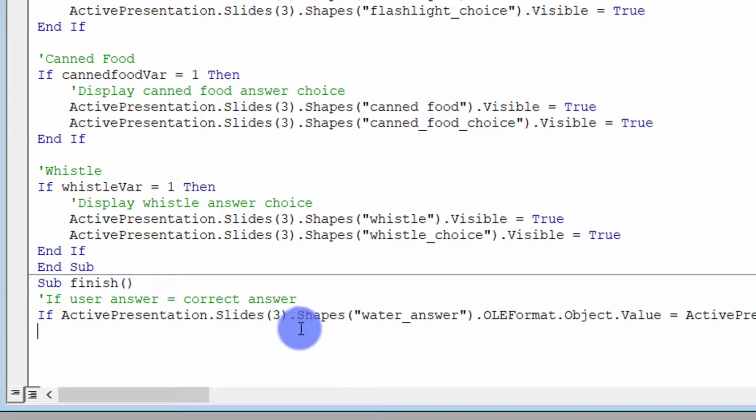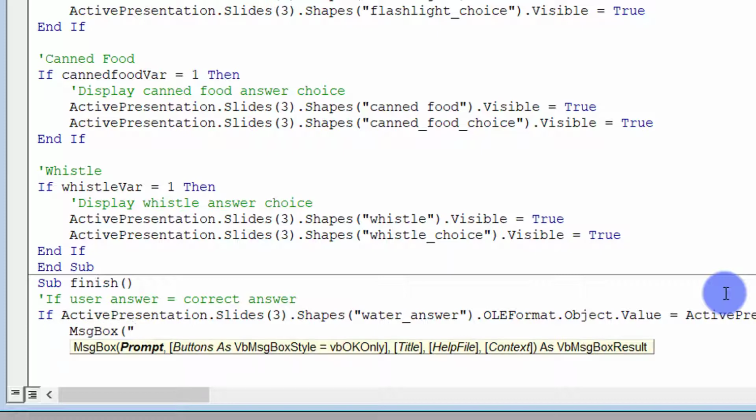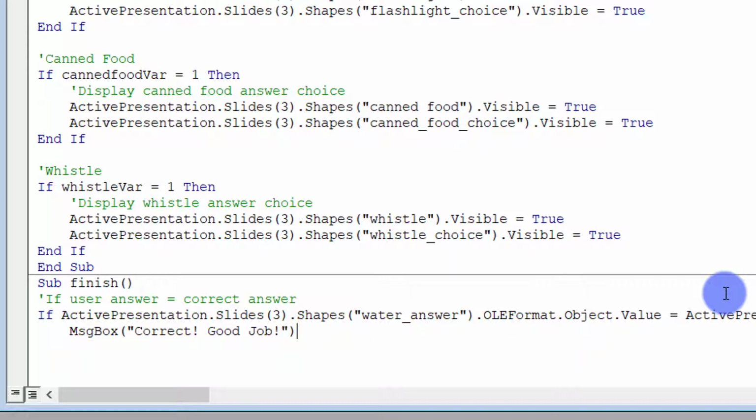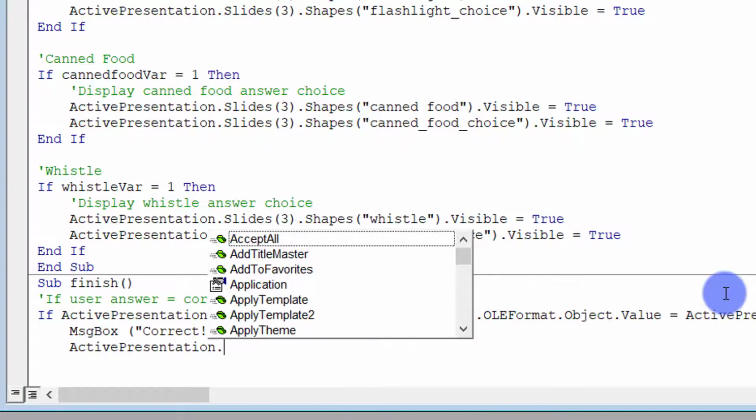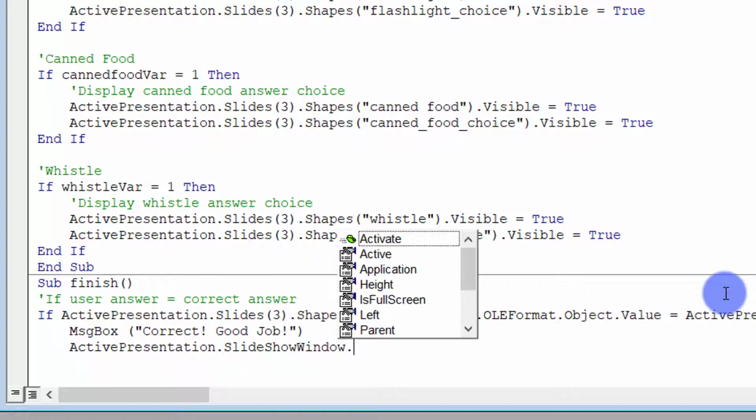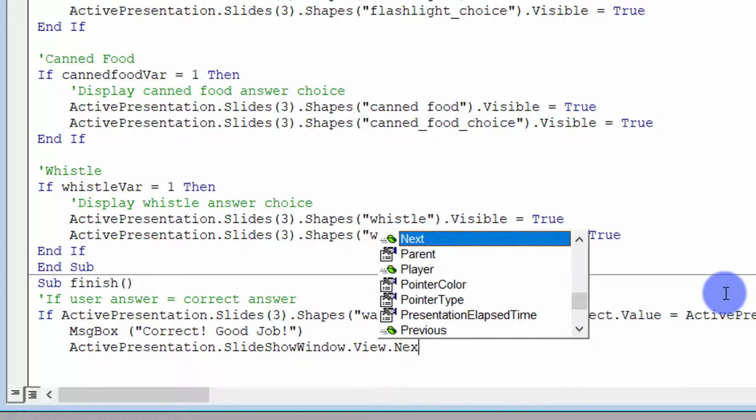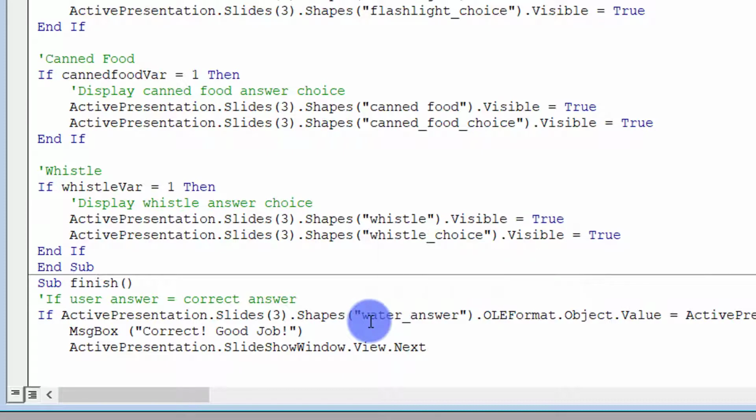So now we have this long statement that checks all of our answers. So if the water is correct, the flashlight's correct, the canned food is correct, and the whistle is correct, then we'll create a message box that says "Correct. Good job." And then we're going to send them to the next slide. Okay.